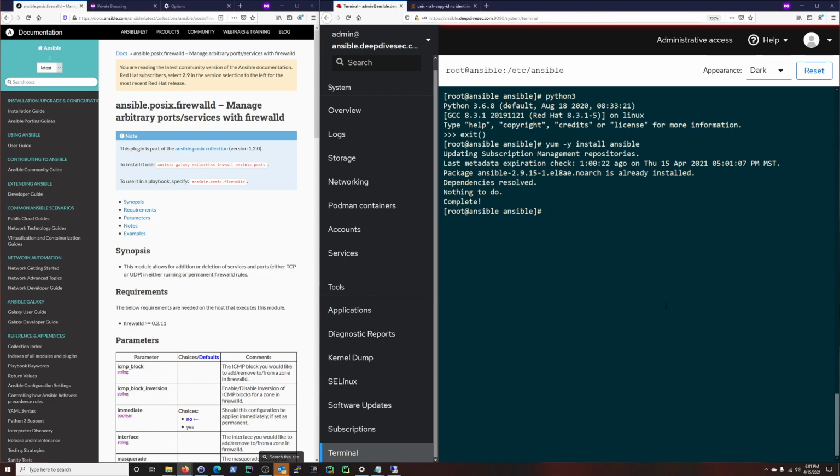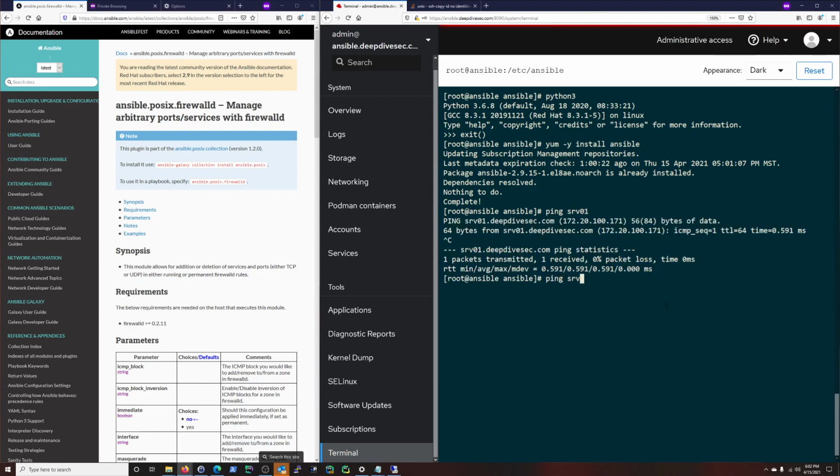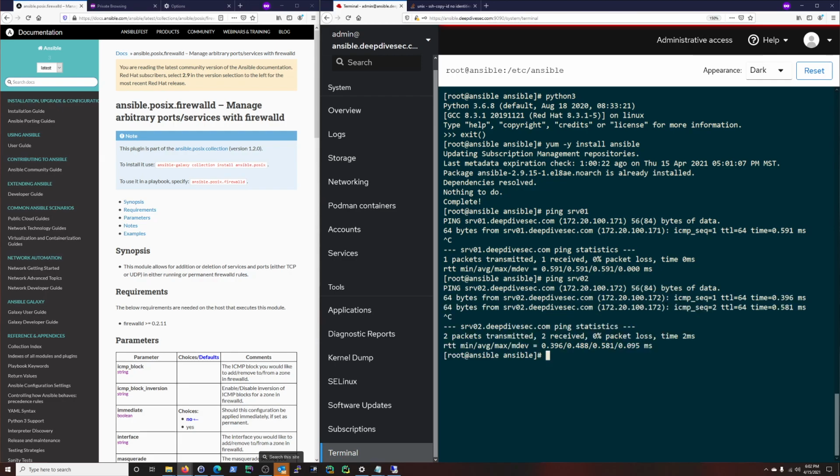Next thing is I need to confirm communication with my two nodes. So just ping 01 and then ping 02, just to make sure. And we have pings, that's fine. Next thing is you need to set up SSH.